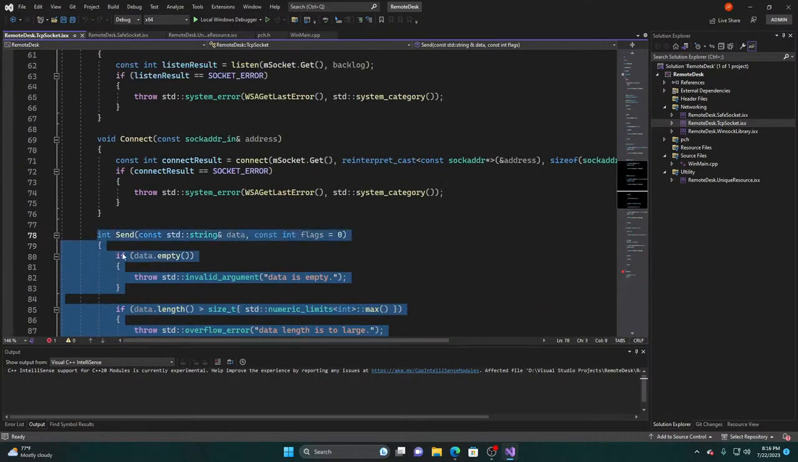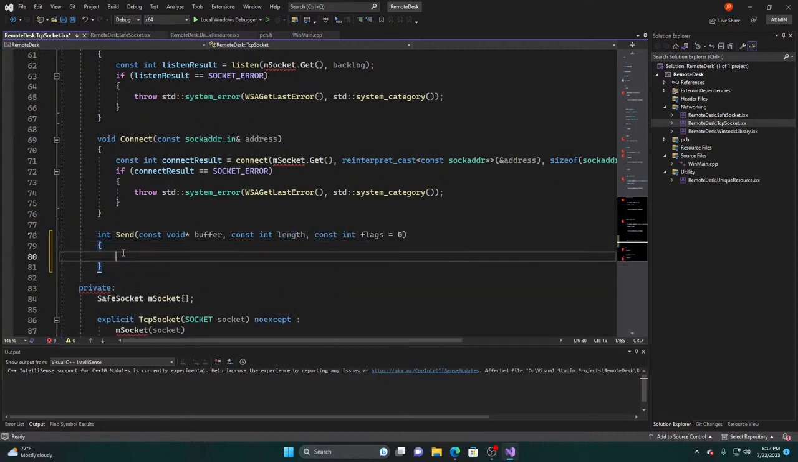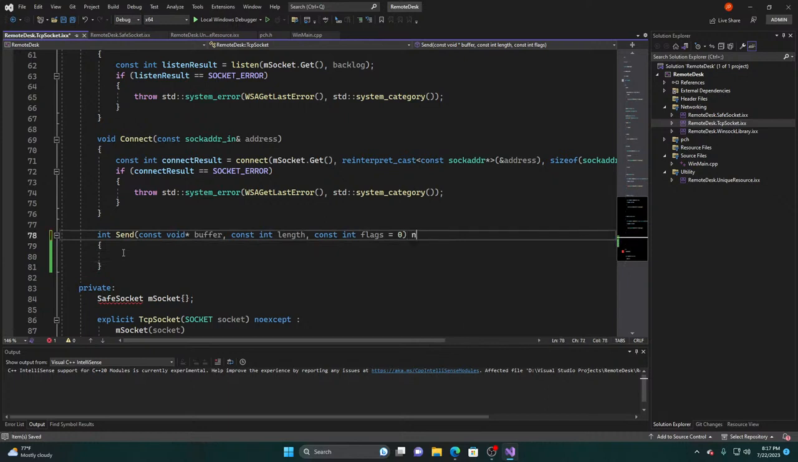Just because I did play around with Boost a little bit this past week, and I kind of like using the raw stuff and then building abstractions on top of that. So the way I'm going to do this is call send with a const void pointer buffer, const length, and const flags equals 0. Now that we have that, I'm also going to mark these functions as noexcept, and it's up to you to determine whether or not an error was thrown. This is just going to be a low-level abstraction for sending.